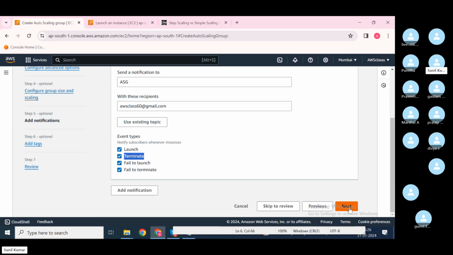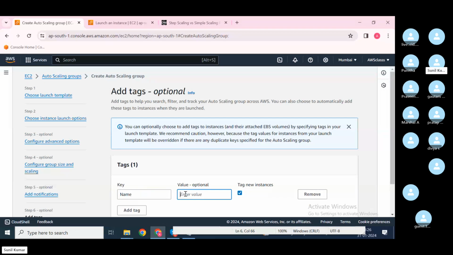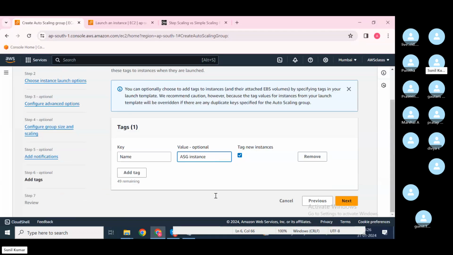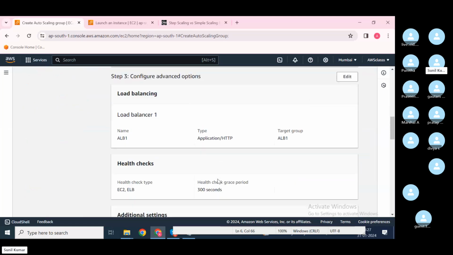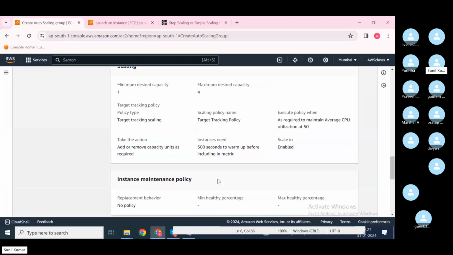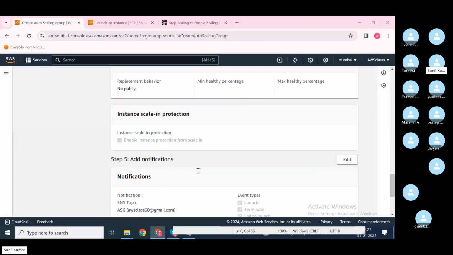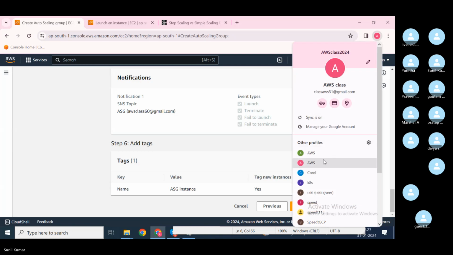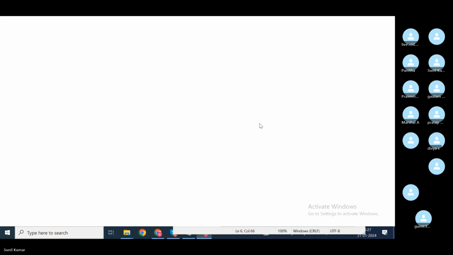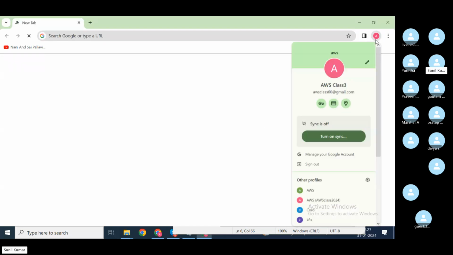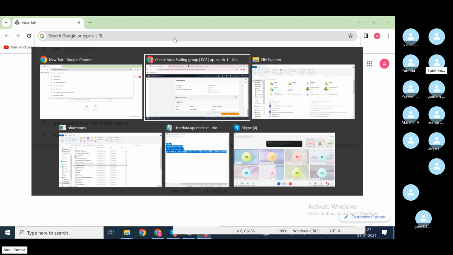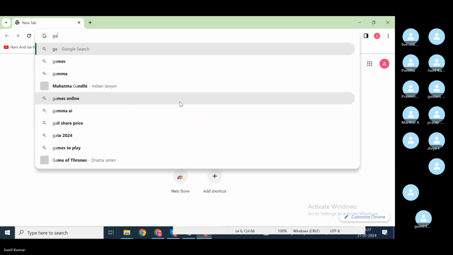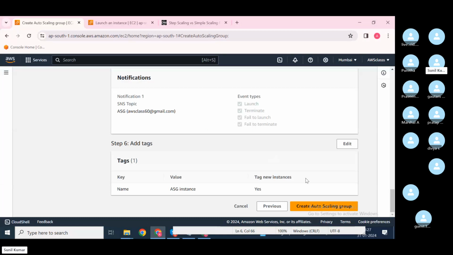Click on next. I'll add a tag. I'll give Name here, and my value is ASG instance. Click on next. Here you can verify everything. The main thing I need to verify is this scaling policy. It should be proper, and even if it is not there, we can configure it also. As soon as I do this, my SNS topic will send a mail. Let me go to mail first. I think I got the AWS notification email. Now click on create auto scaling group.